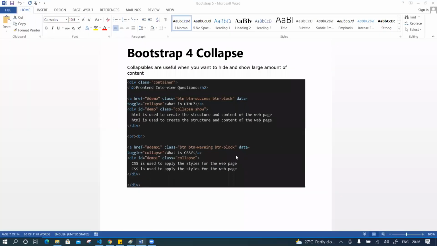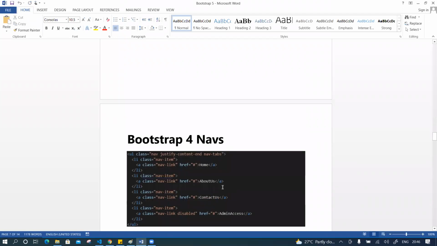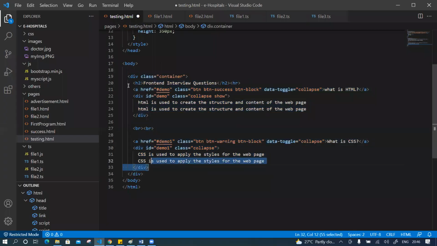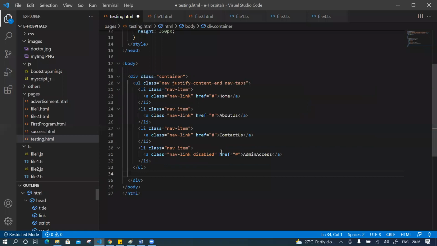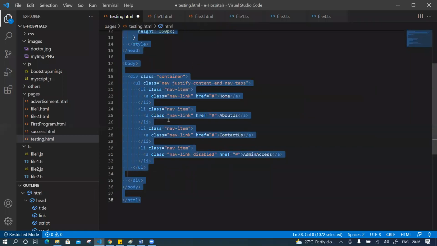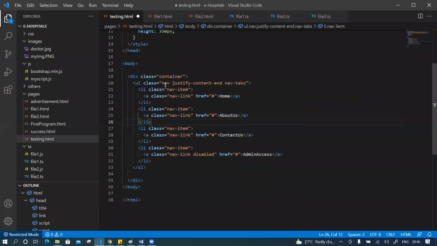Okay, so next one, navs. So navs means navigation. So we have to use, okay, we will provide it inside the container. Okay, fine. So normally, if you want to provide any navigation, that nav class we have to use.